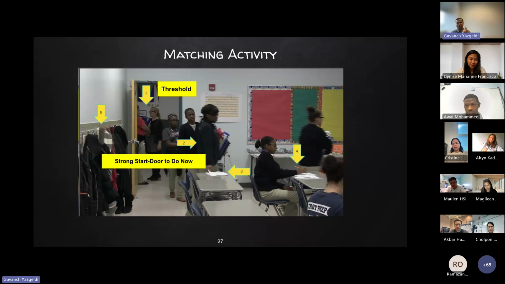Remember, we learned threshold, strong start, right? Do now, slant, star, and all those things. And what technique is that falls under, the students picking up a paper? Remember, strong start has three components.